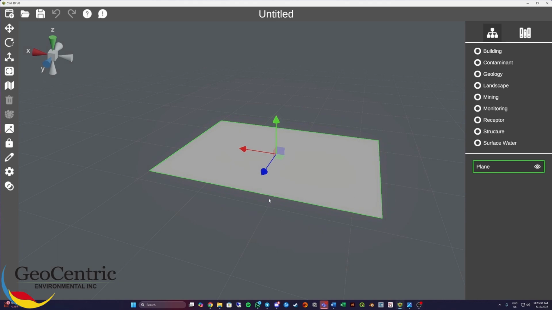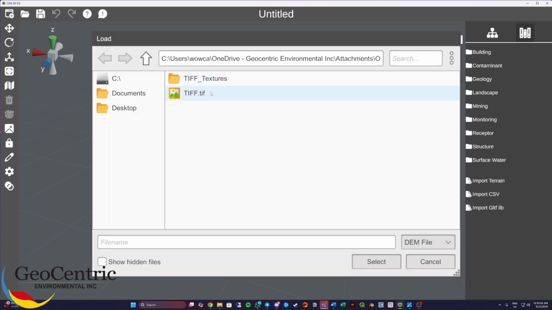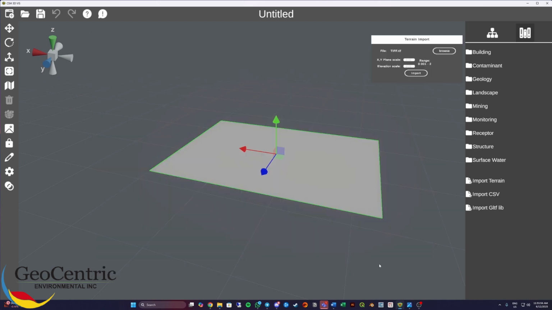Once we're in CSM 3D VIS, let's head into Asset Library and then import terrain. In the pop-up window, let's click Browse. Let's make sure to navigate to the path where the TIFF and the TIFF textures files are contained. Then let's select the TIFF, so the DEM file, and click Select. Once we have selected the TIFF file, we can see that there are two more fields that need to be populated.